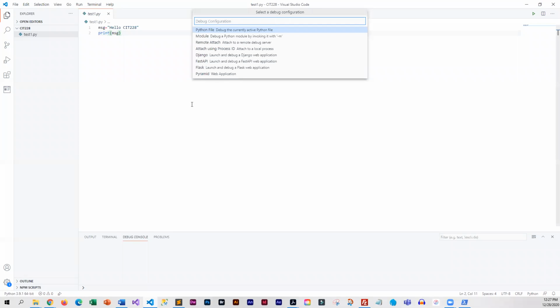So to set up your debugging, what you're going to want to do is add a little breakpoint next to print. And I'm just clicking right here. And a breakpoint basically will stop the execution of the code, or it pauses the execution. And then you're going to want to press F5 to get this debug configuration.